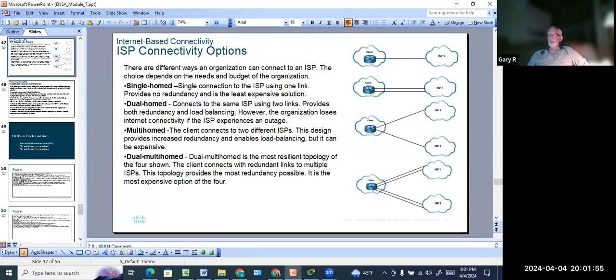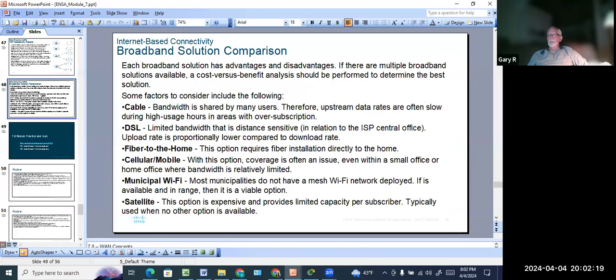In fact, we're pretty much at the end. And yeah, you'd want to know these terms right here, and they're explained: single homed, dual homed, multi-homed, and dual multi-homed. Very easily understood. Okay. And again, just review this before the test so that you're familiar with these terms. Try and keep them straight.